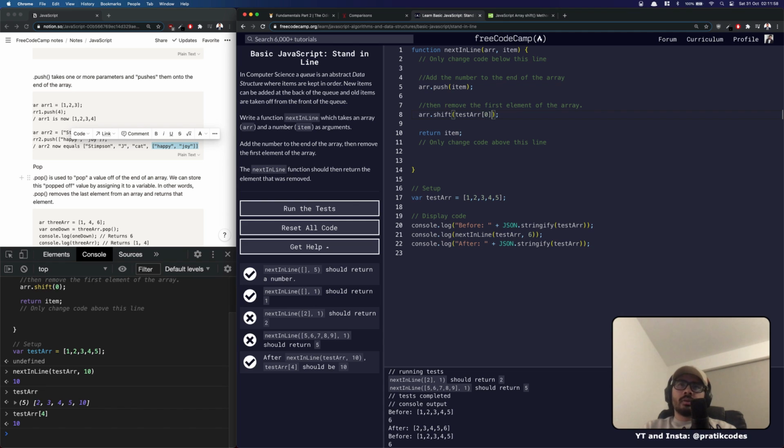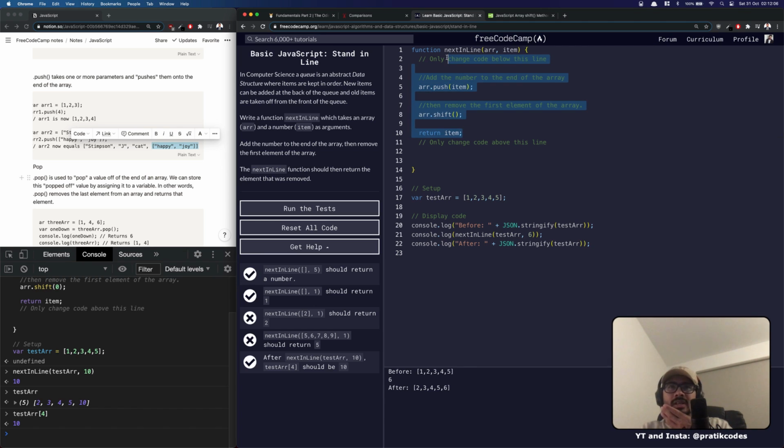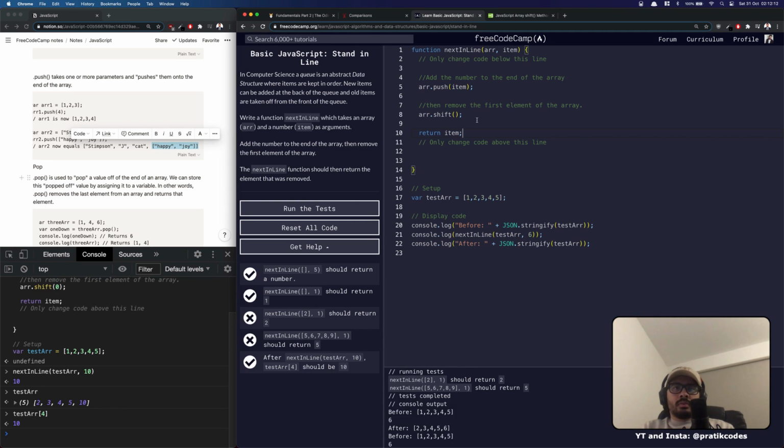I mean, we've already tried that, right? It can't be testArr because testArr isn't actually defined in this function. So the array is shift. So okay, next in line is a function that takes an array and an item, and then we add the number to the array. It does. Then remove the first element of an array. Array dot shift. Remove first.